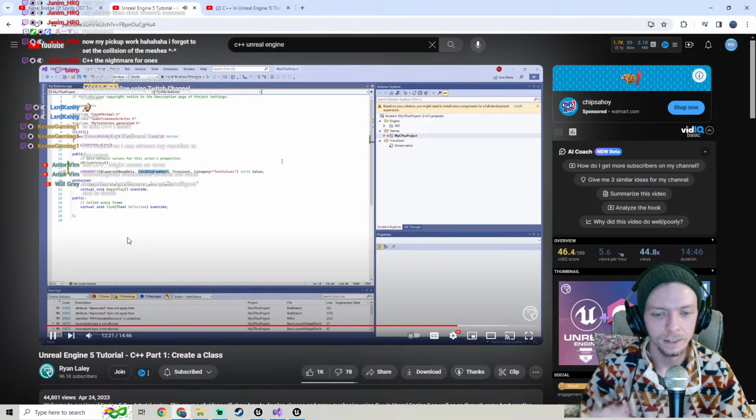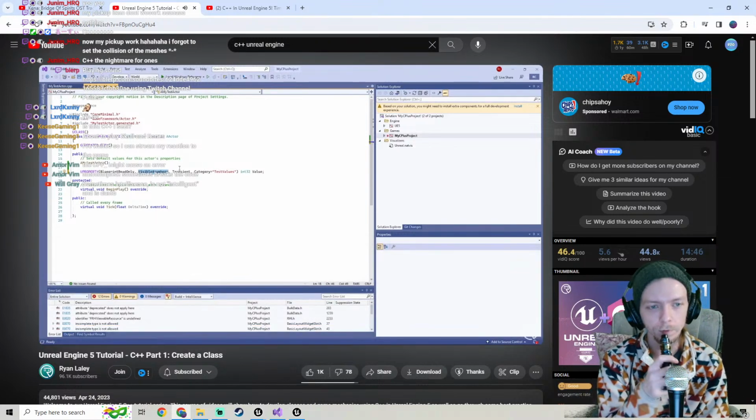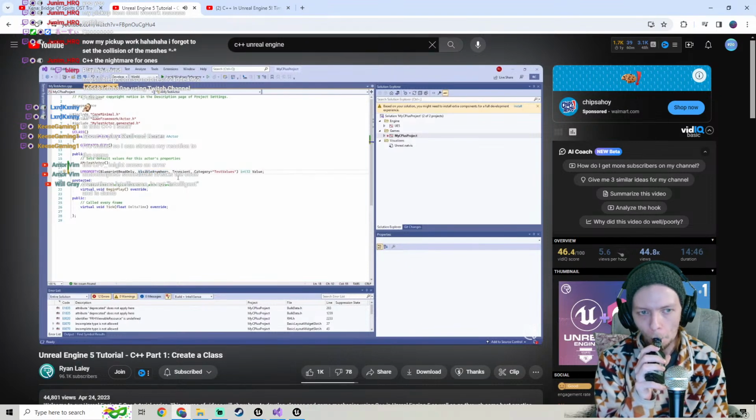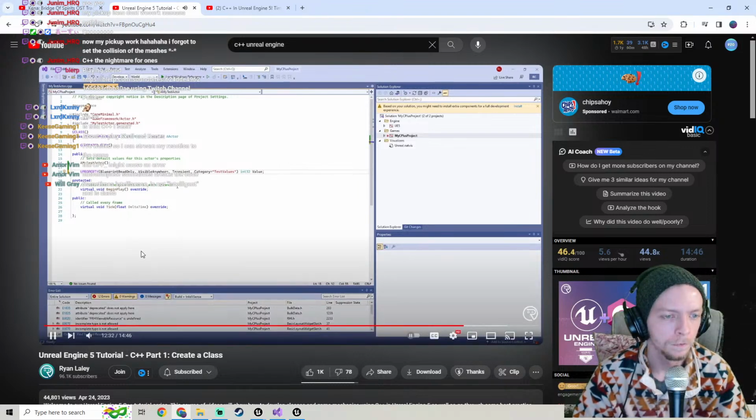Visible means you can only see it, you can't change it in the class defaults. Transient means that it won't be saved or loaded from a disk. It is a non-persistent value. It's just there. You don't have to store it anywhere or anything like that.